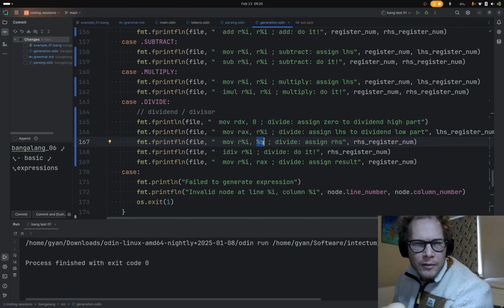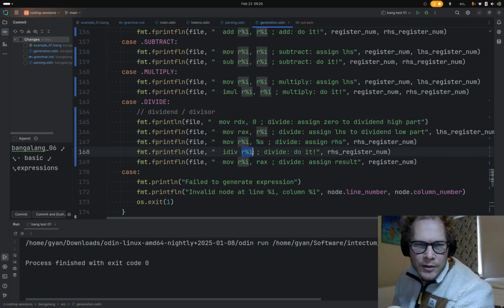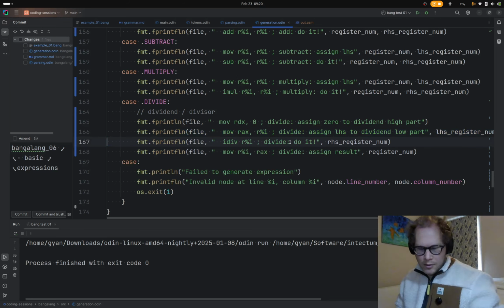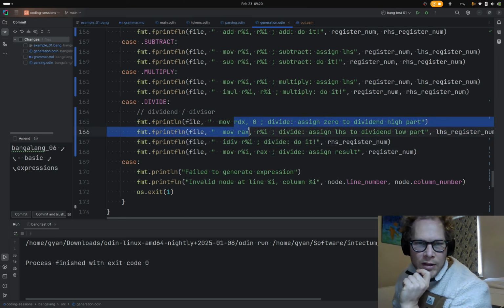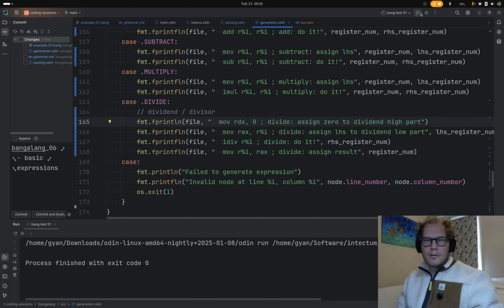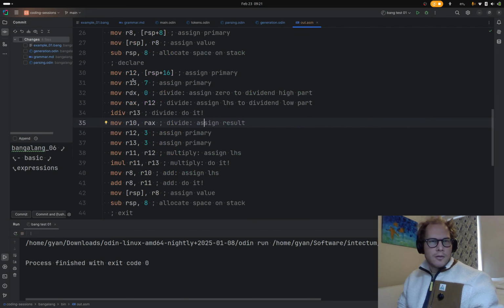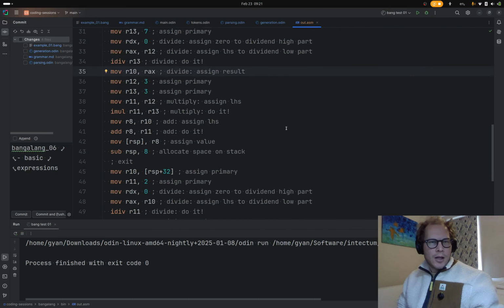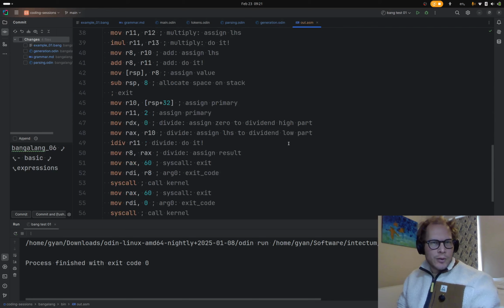Do I need to do that? Is there anything to do here? Because this could be any register. We know where the right-hand side is. We know it's in this register. I think this is superfluous. These two we need to set up. We need to use these two specific registers for the dividend. But we can divide by any register. We know the right-hand side is in this register. That's all we need. Okay. That looks better. Let's start with the exit though, because it's a simpler one.